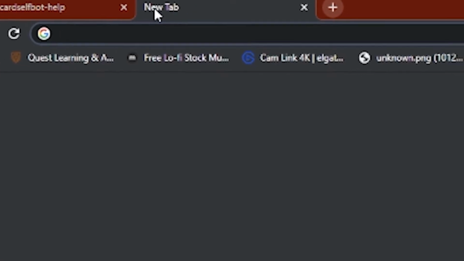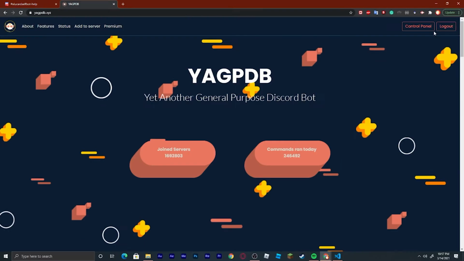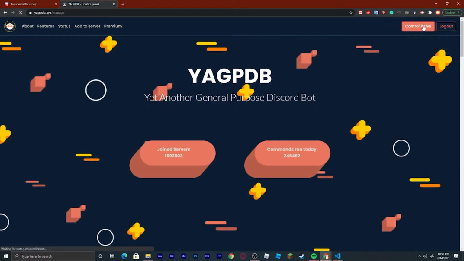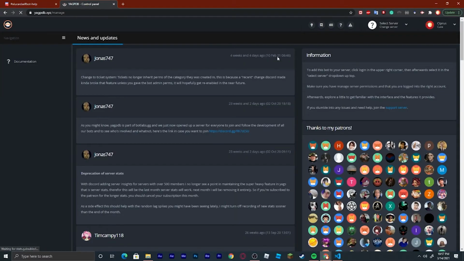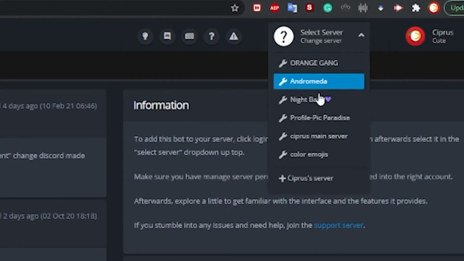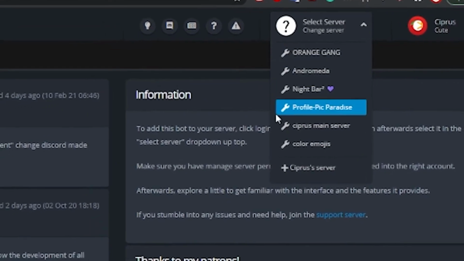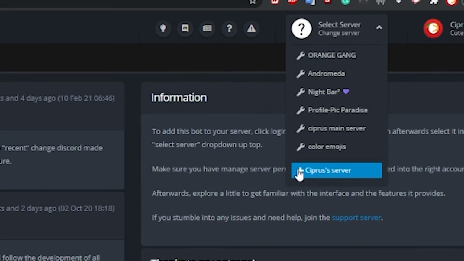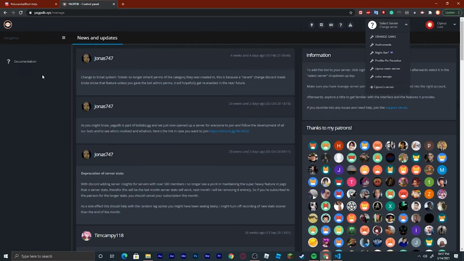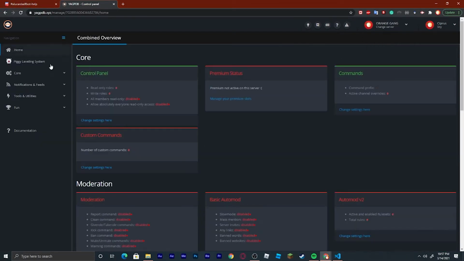We can just go and search up yagpdb.xyz. Go ahead and go to control panel. You might have to log in. And then right here, you can see that there's a wrench. That just means that it is in your server. And if it's a plus, that means it's not in your server. So if it's not in your server, then just go ahead and hit the plus and then add it to your server. But I already got it, so I'm just going to go here.